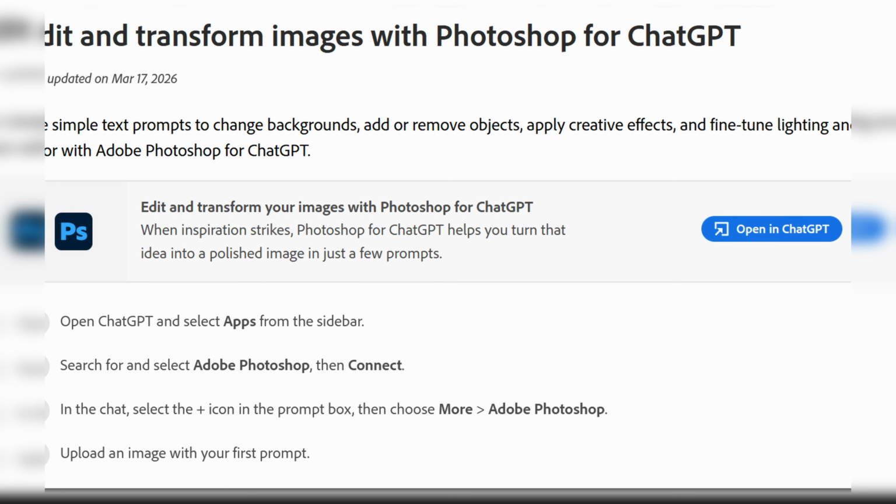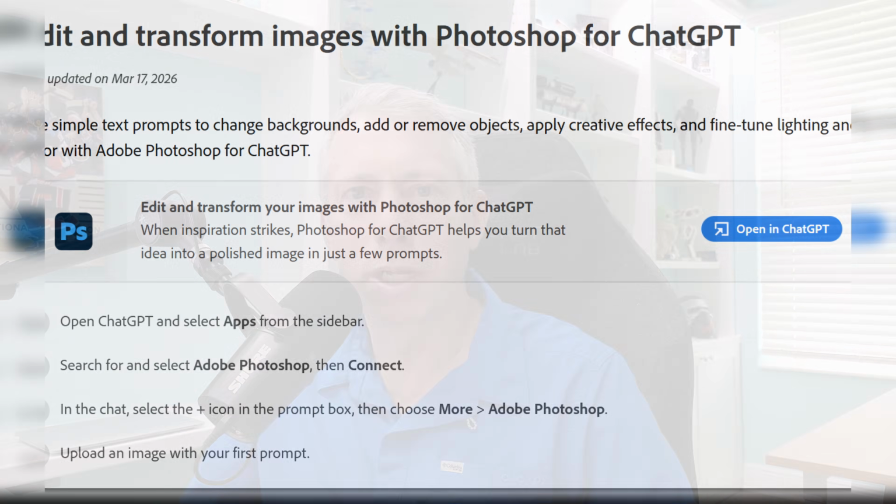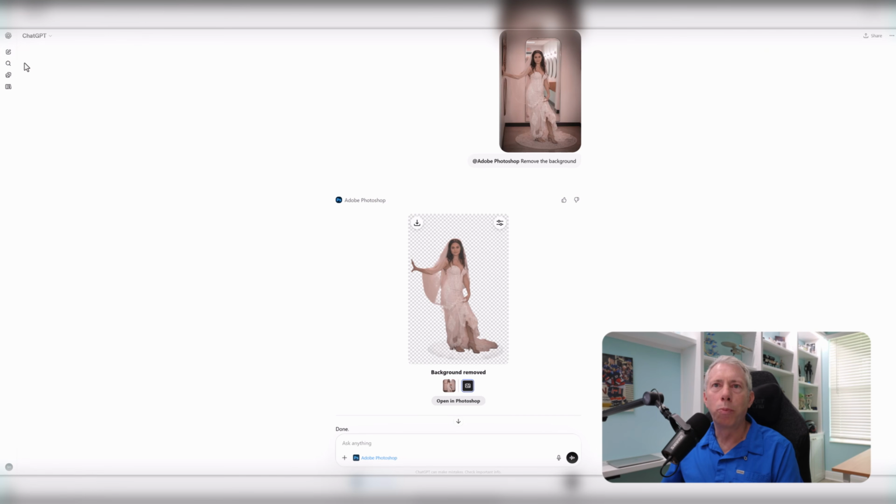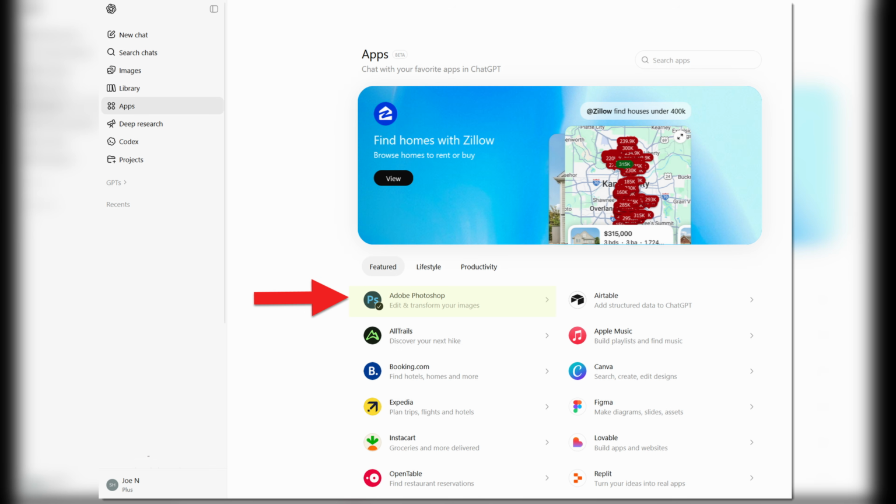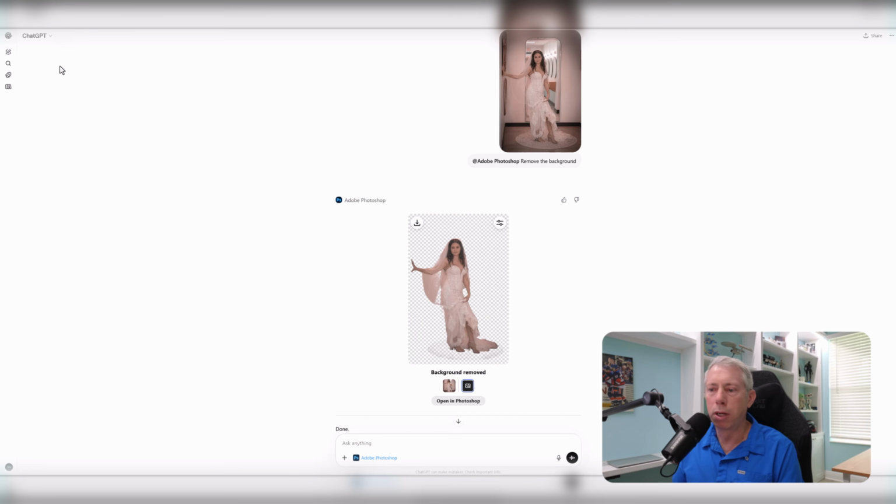Now, you do have to link the two together, but you don't even need a paid plan with Adobe for this to work. ChatGPT says this will work even with the free version of Photoshop, although you may need to have an account. And all you need to do is go up to this little sidebar here, and once you expand it, you're going to see a section for apps. You just link the app together, link it to your Photoshop account. It's going to pop open a window. You may need to authorize your account over on the Adobe side.